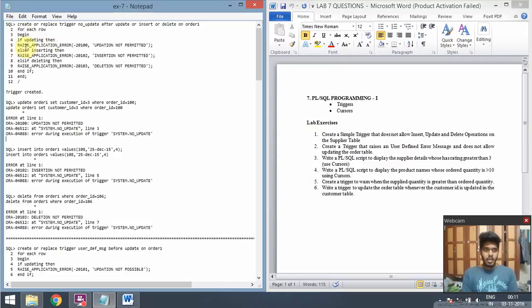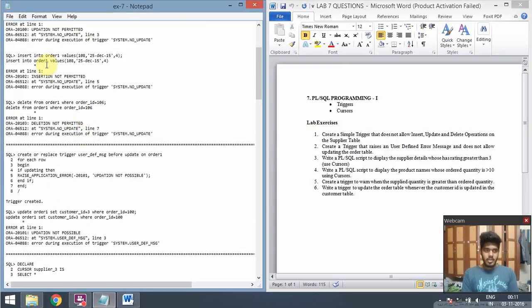If updating, then we give raise_application_error, and this is the message that will be printed. Else if inserting, this is the message that will be printed. If we're deleting, the following message will be printed. So as you can see here in the example, when we try to insert, delete or update, the following messages are printed.